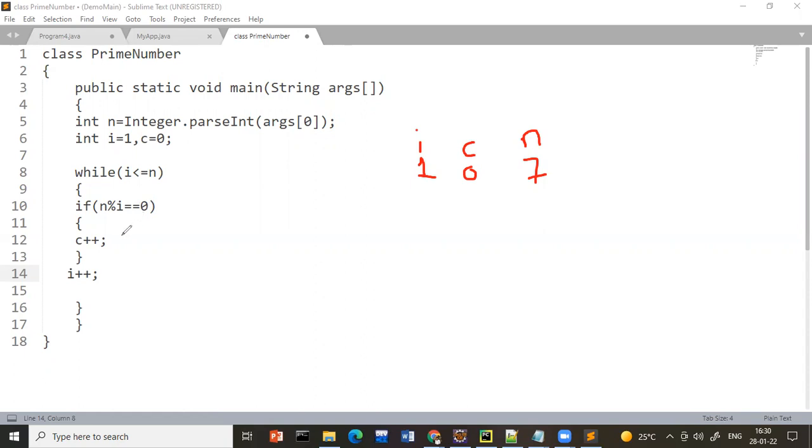If this condition is true, then count++ increments. It means we found one number which is divisible. 1 is divisible, 7 is divisible by 1, so count is incremented. After completion of this logic, i++, and the i value is 2.